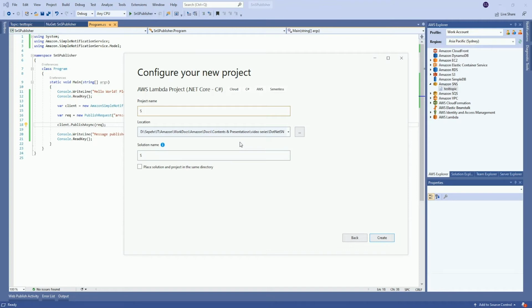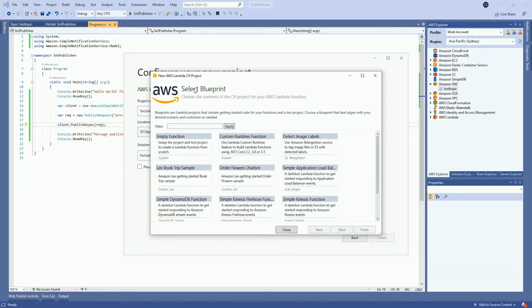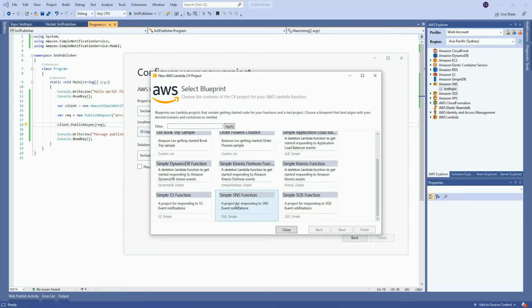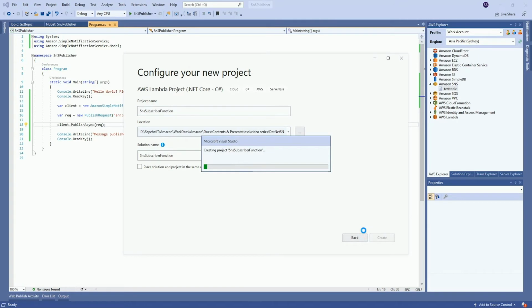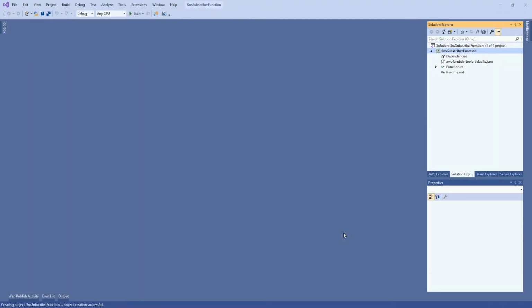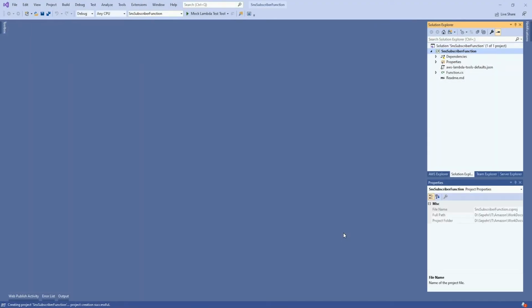For the project name, I'm choosing SNS subscriber function. And from the list of blueprints that are available in Visual Studio, I'm selecting simple SNS function. That's going to create a new project with the boilerplate code required to receive SNS notifications inside a Lambda function.